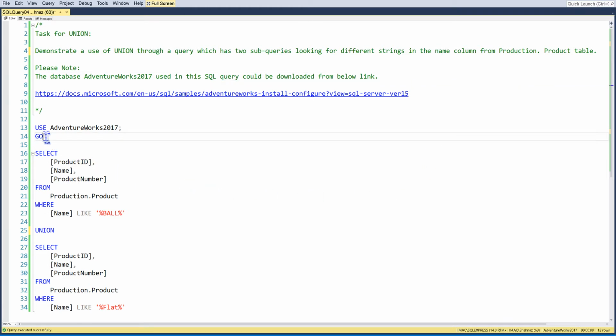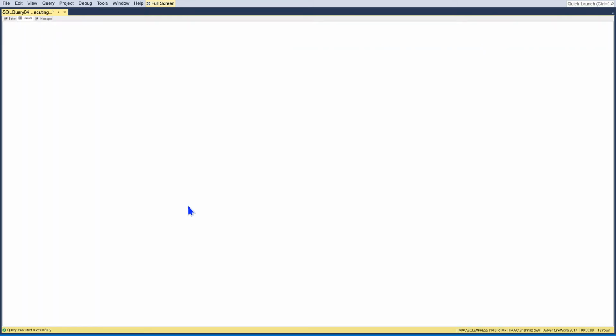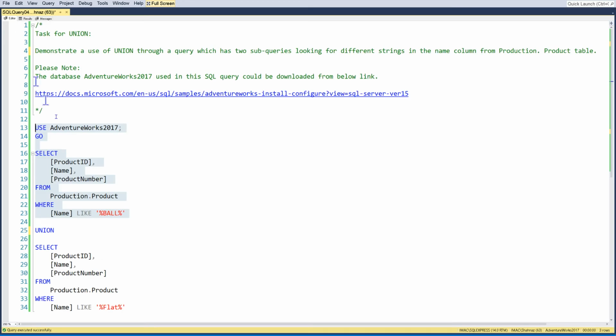So here I am using this database, and I'm basically selecting three columns from production dot product, where name I'm picking like ball. I'm also unioning all that. Let me show you quickly, execute this query. I'm first executing only this part, and let's see what the result will be. So here is the ball, a BB ball bearing, ball bearing, and headset ball bearings. All these three are similar, having the string ball, so we have managed to fetch them with only this query.